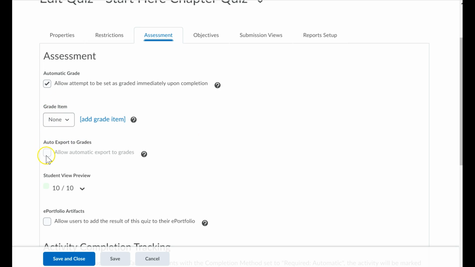If you're using the quizzes, you will also want to click this box, which now is ghosted out because it isn't graded, in the example here, that says allow automatic export to grades. You want them to see the automatic response, but you also want them to see it automatically in their grade book. So that's what you want to make sure is that you have both of these checked. Allow it to be set as graded and allow automatic export.